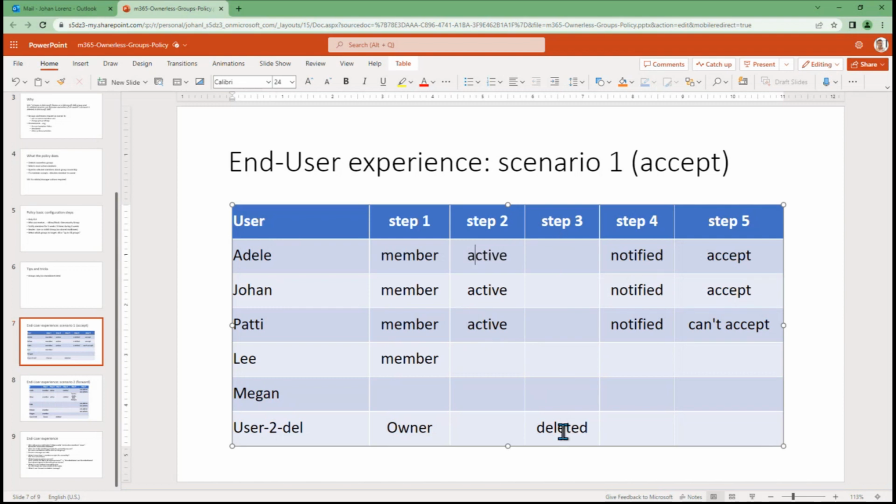Then I deleted the group owner from the Active Directory group. That's actually the only way the group becomes ownerless. Next step, I got notifications for these 3 users. So the policy worked well. All active users were notified. And now I would accept ownership and see what the user experience would be.